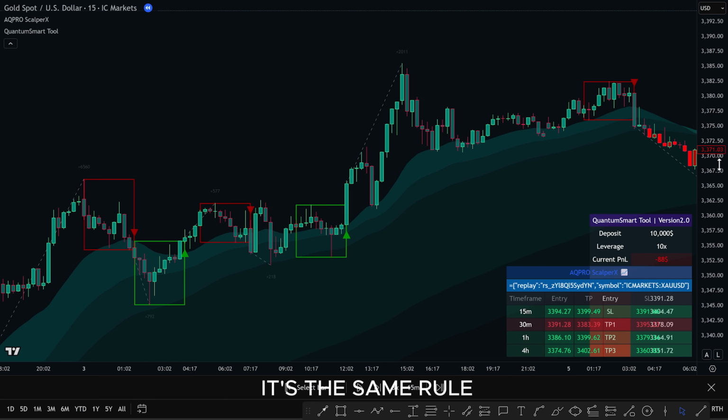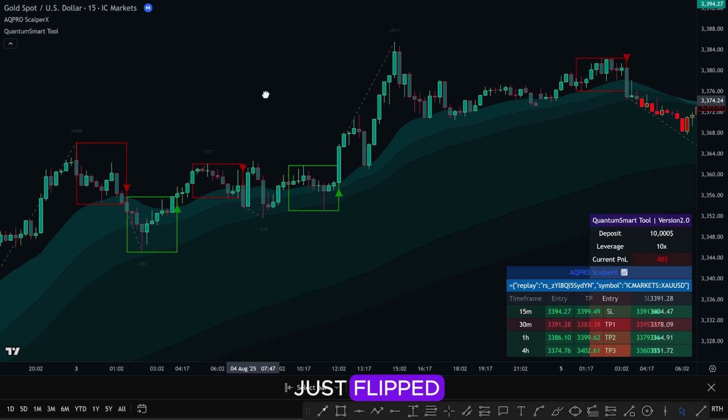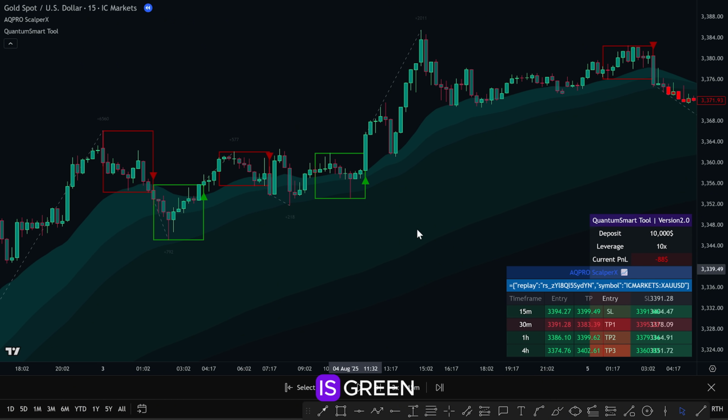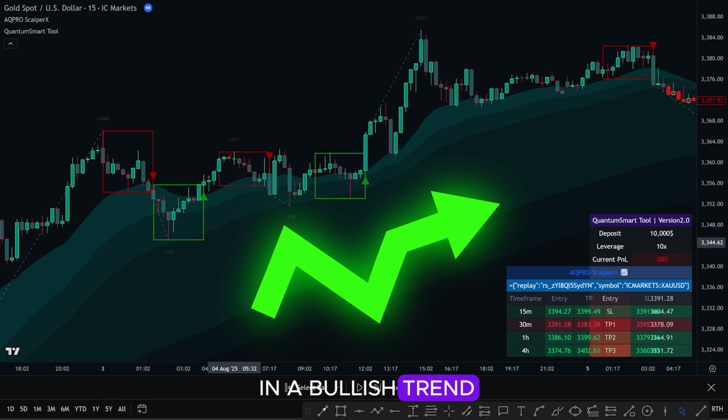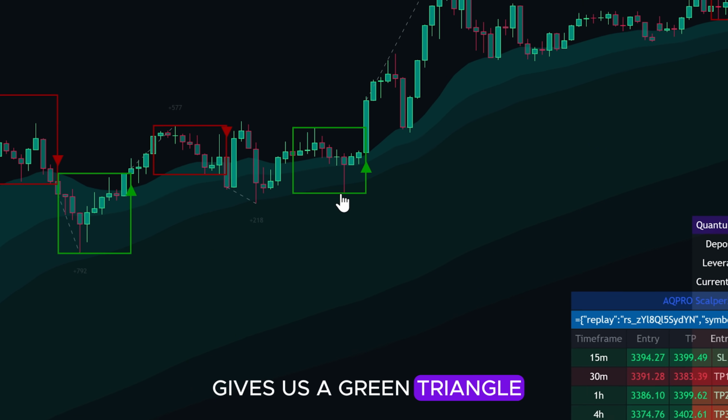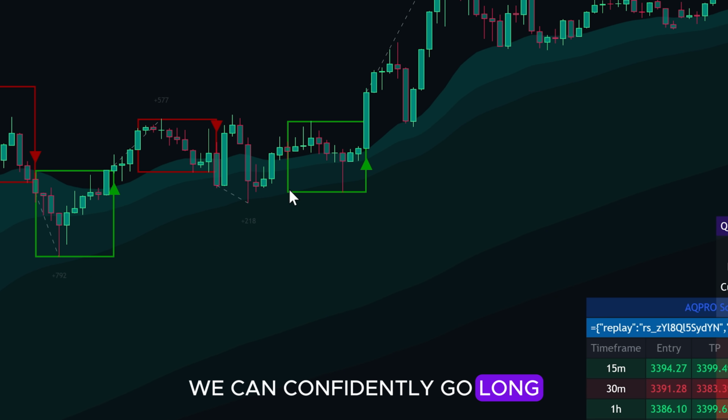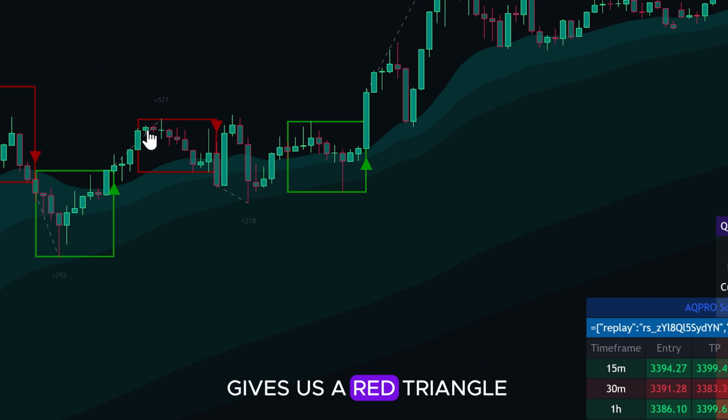Now for buy trades, it's the same rule, just flipped. If the Smart tool is green, it means we are in a bullish trend. So if ScalperX gives us a green triangle, we can confidently go long. But if ScalperX gives us a red triangle while the Smart tool is green, we will ignore that sell signal.